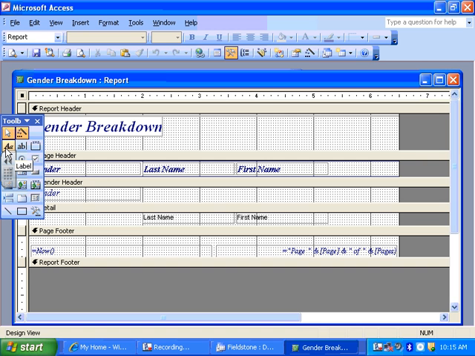Do you see AA? This is the header. How do I know this is the header? Because it says report header. I want to draw AA, which is a label, a box right here so I can put my name on the report. Click on AA.